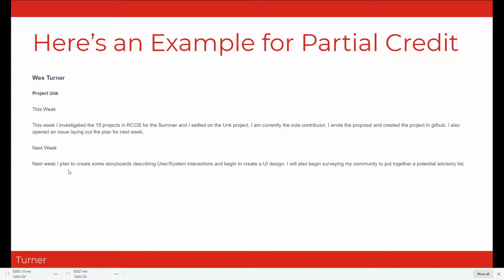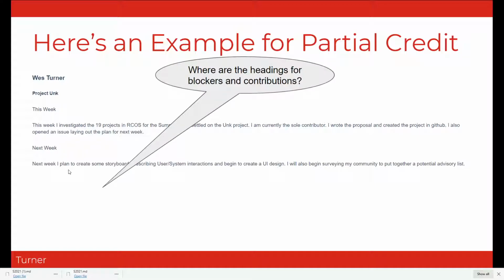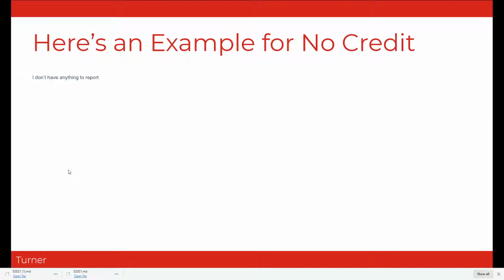All right. Partial credit example. It's missing 2 sections. We have no headings for the blockers and contributions, no areas. Here's an example for no credit: I don't have anything to report. If you're going to put that in, we do drop 4. Just don't bother to submit something rather than submit something that says I don't have anything to submit.